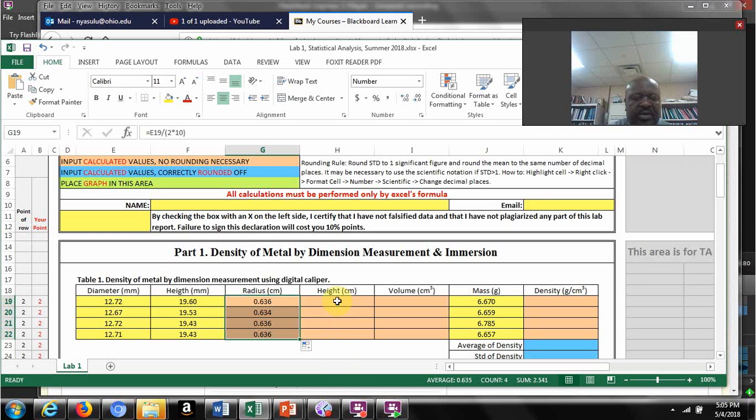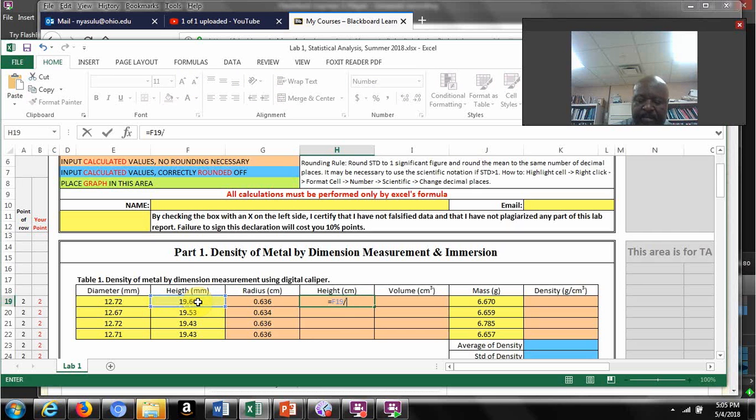All right, so let's go here. Diameter, height. We're going from millimeters to centimeters, so equals. Click on the height. Divide by 10, enter. And for volume, what's the volume of a cylinder? Pi r squared h. And so I'm going to type in the value of pi for now. Equals 3.142 times the star thing.